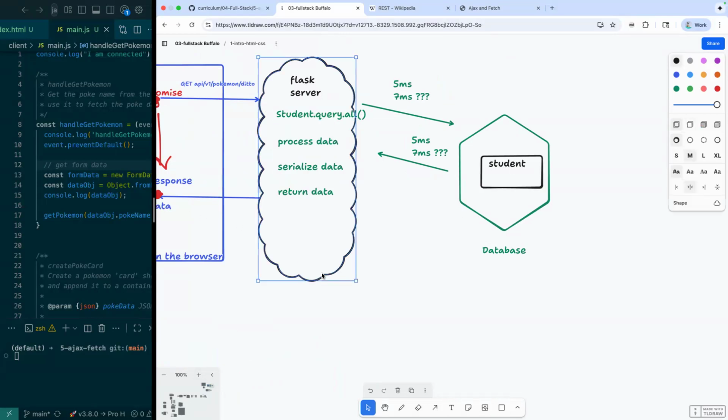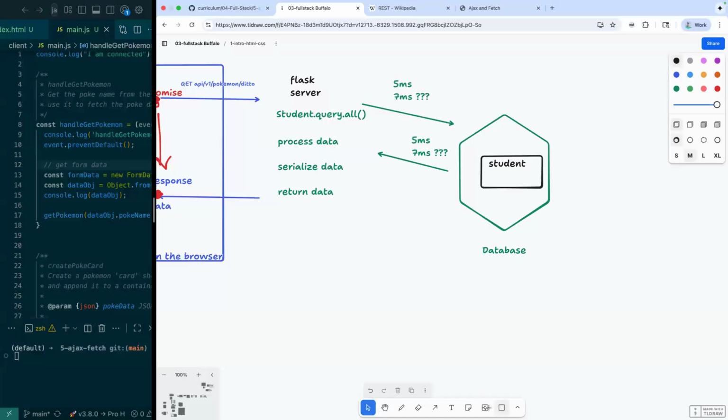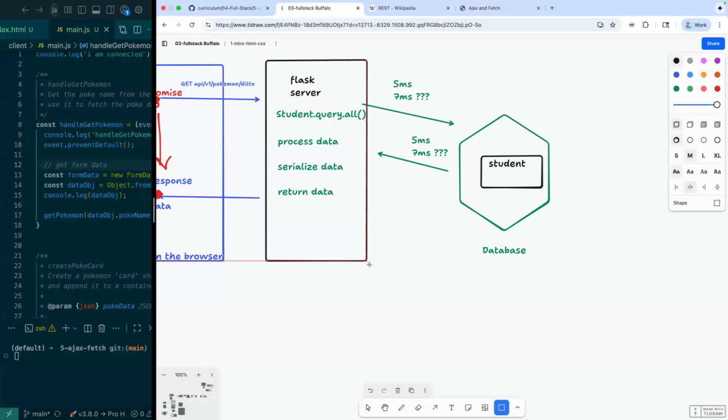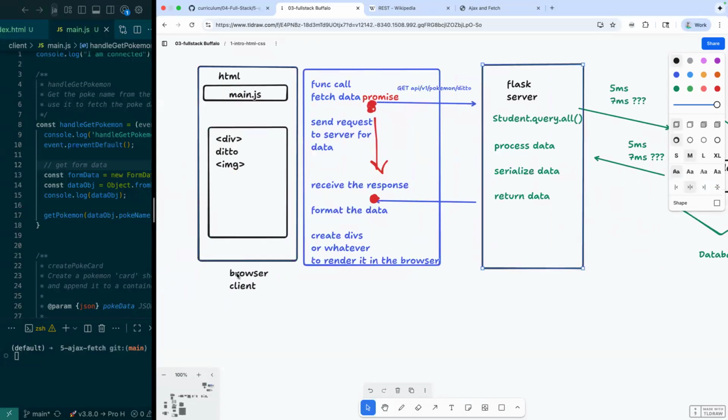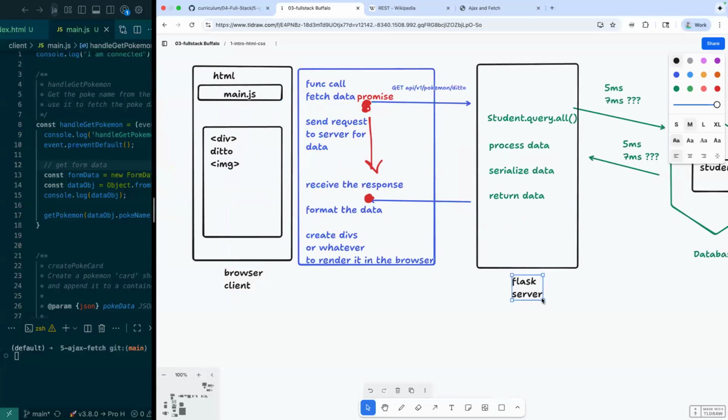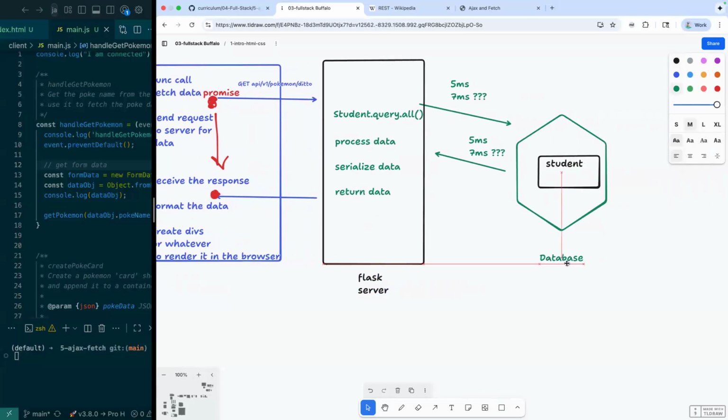And in this case, our server is not running on a different computer, it's running on our computer, right? And so I still have a client server architecture with the client, my browser, and my server and a database. But in this case, they're all running on the same machine.